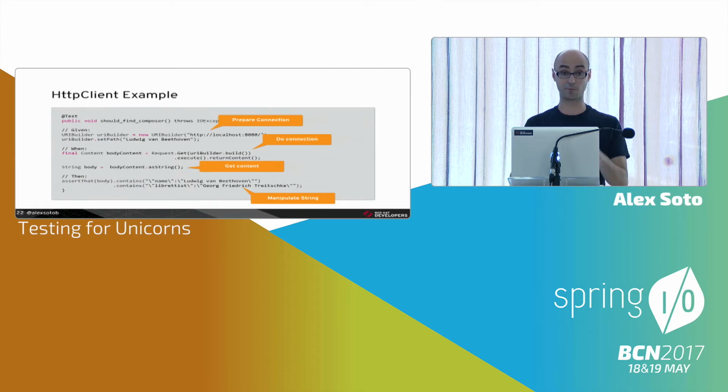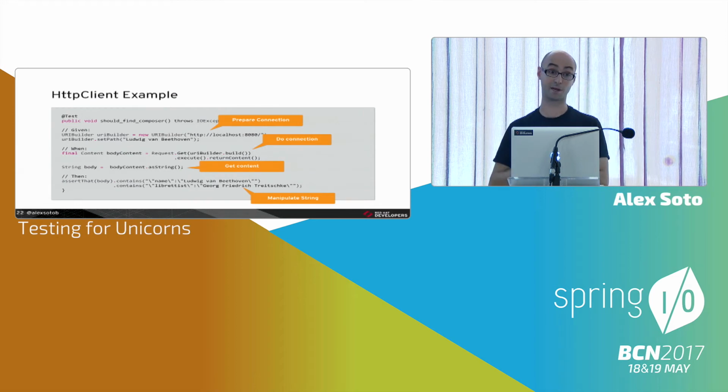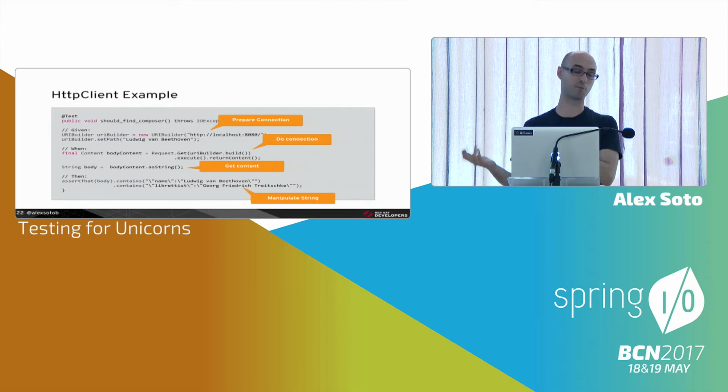And maybe you might say, oh, this test is okay. Yes, it's okay, of course. But if you check it more deeply, you see different levels of abstraction in the test. You are preparing the connection in one place, doing the connection, manipulating the strings. So at the end, this test does a lot of high-level operations and low-level operations in the same method.